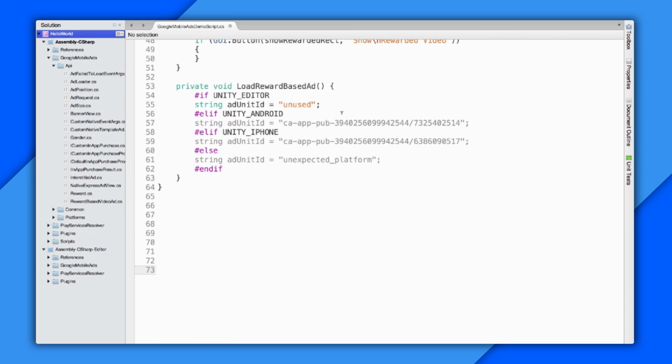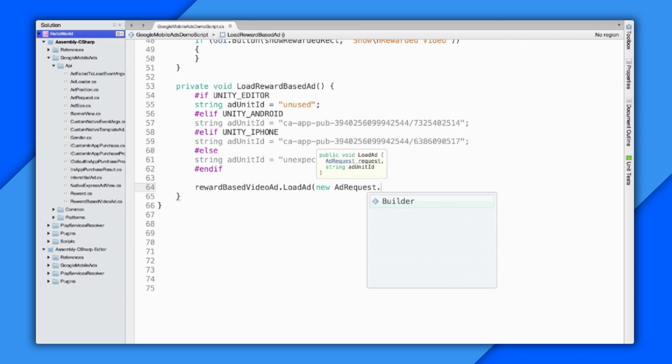So AdMob, as you know, uses separate ad units for iOS and Android, but Unity can compile for both. So what I've done here is use compiler directives to make sure that I'm using the right ad unit for each platform. So if I'm building for Android, my string ends up being the Android ad unit. And if I'm building for iPhone, my string ends up being the iOS ad unit. There we go. All right, now I can just drop in a LoadAd call on my RewardBasedVideoAd object.